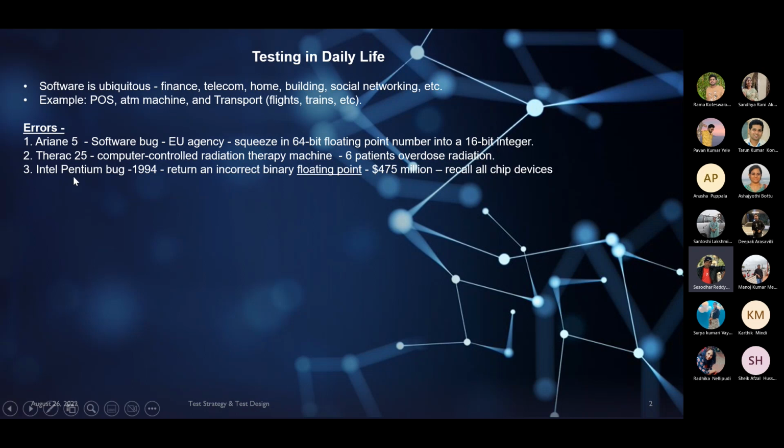Like if I consider an example, Ariane 5, because of one software bug, a rocket launcher developed by the European Union agency. Just a small bit of squeezing a 64-bit floating point into a 16-bit integer. It happened because of that small error. The entire 100 billion project went into the Bay of Bengal in just 30 seconds.